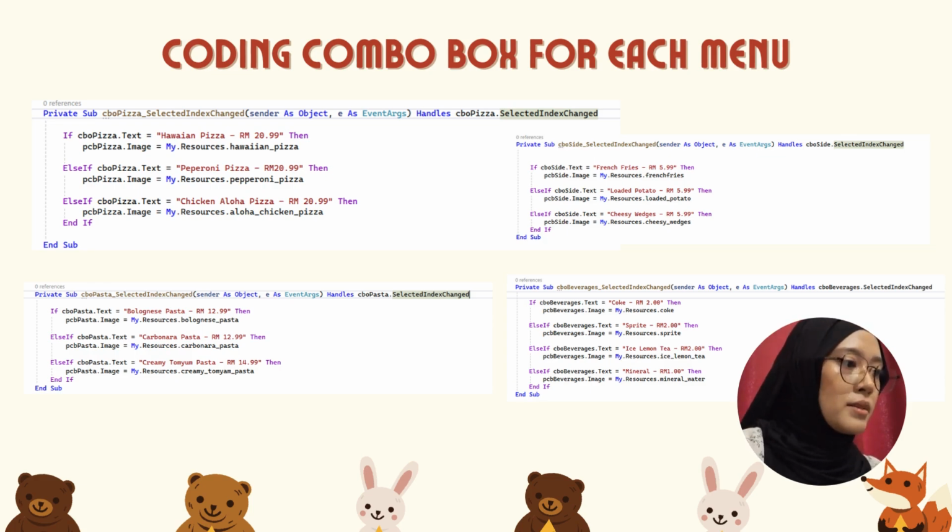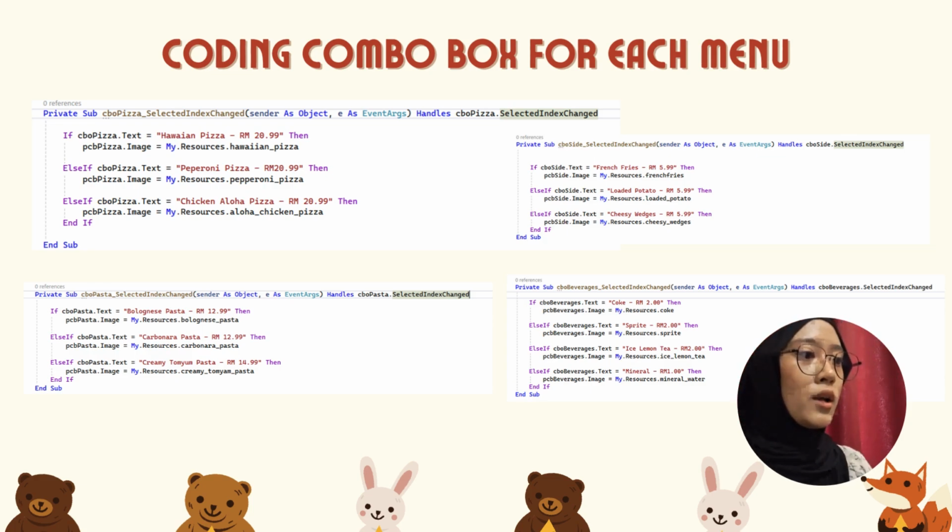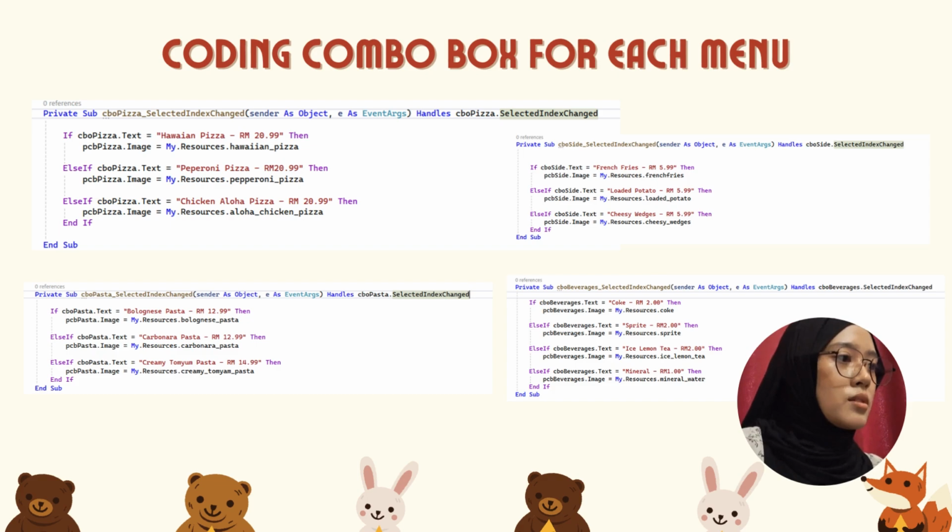For all of those menus, the 4 categories, we're using the same coding. When they choose any menu, the image on the display will change to match the menu that they choose, so they can see the visual of their menu, what the food, the drinks and sides that they will get. That's the same for the other ones also.